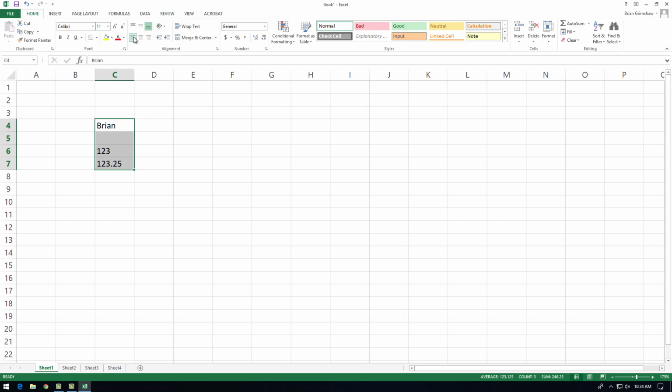I can do everything on the left, I can do everything in the center, I can do everything on the right. Or if I click any of those a second time, it turns it off and puts it back to general alignment. Words on the left, numbers on the right.